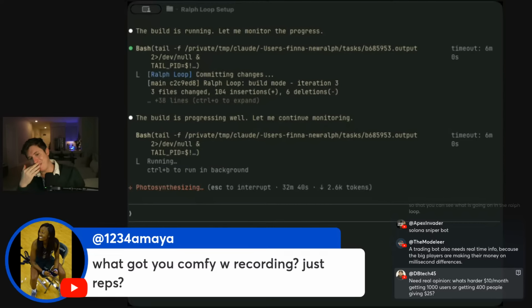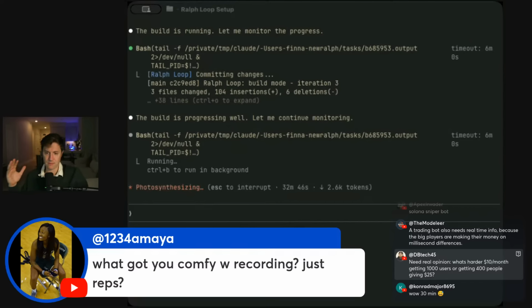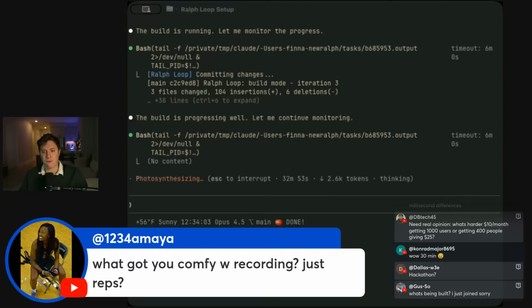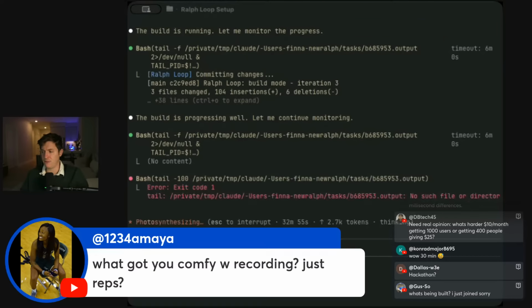What got you comfy with recording? Just reps? Yep, that's all there is to it. Just doing it over and over again. Live streaming, just doing it over and over again. That's it. There's no shortcuts, there's no hacks. And it's that way for most things in life. You just do the thing over and over again.